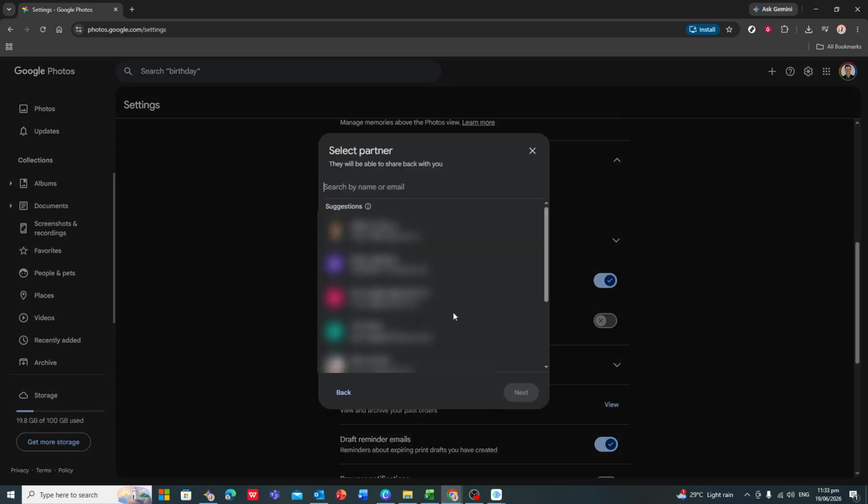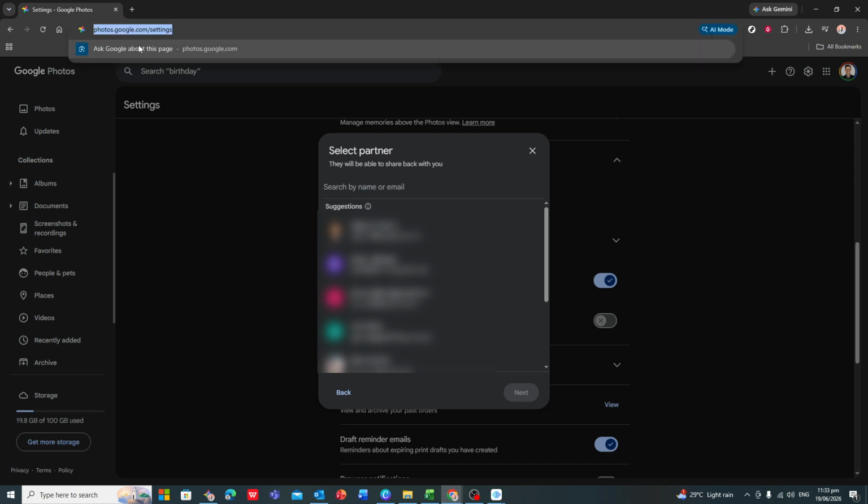Now, switch over to your destination Google account. You can do this by clicking your profile picture in the top right corner and selecting the other account, or by opening a new browser and signing in with that email. Again, go to photos.google.com. You should see a notification or prompt about partner sharing. Accept the invitation from your first account.